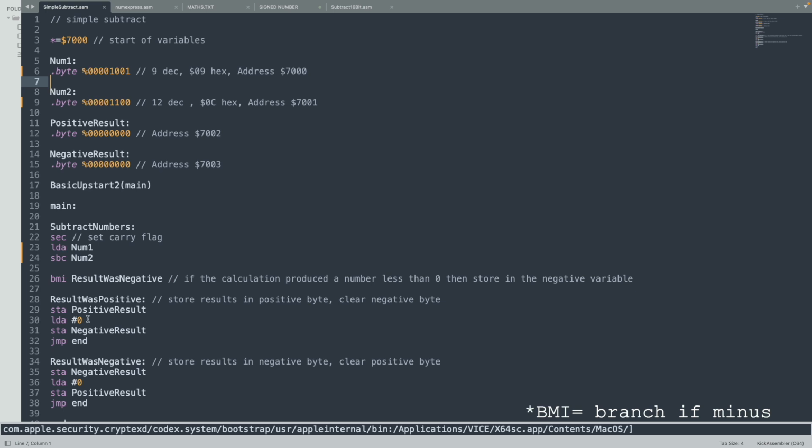If that minus flag is not set, so we have a positive result, we store the result in positive result because it's a positive number, and we store 0 in negative result. The opposite takes place if the minus flag was set: we store the result of our calculation in a byte called negative result, and we store 0 in positive result.